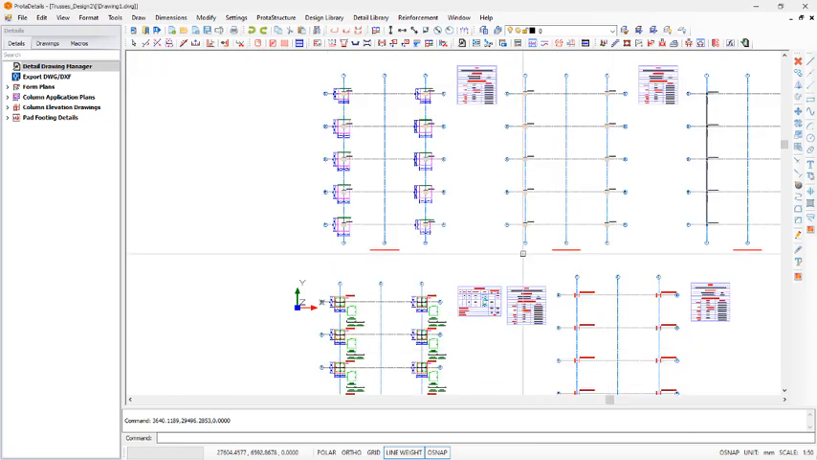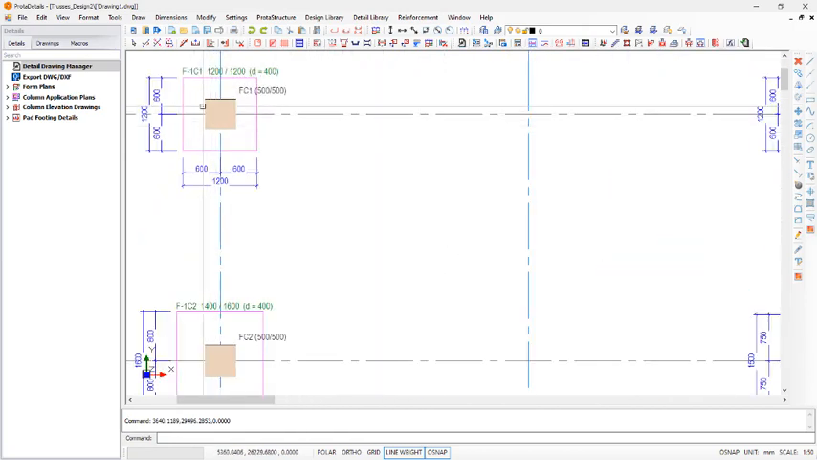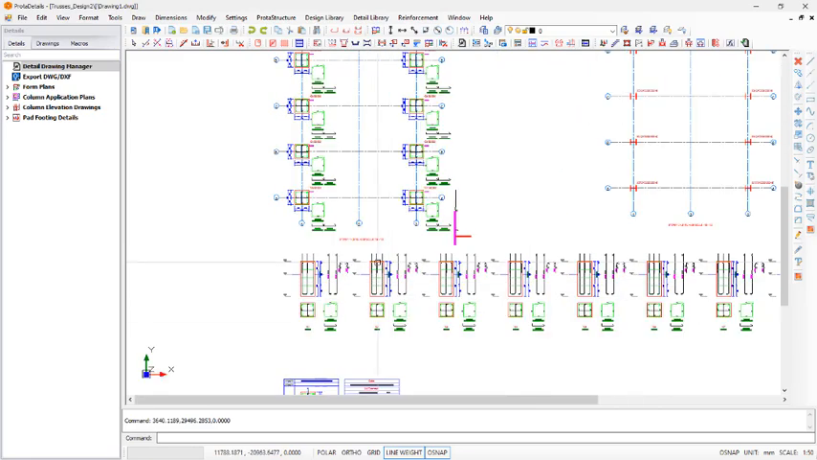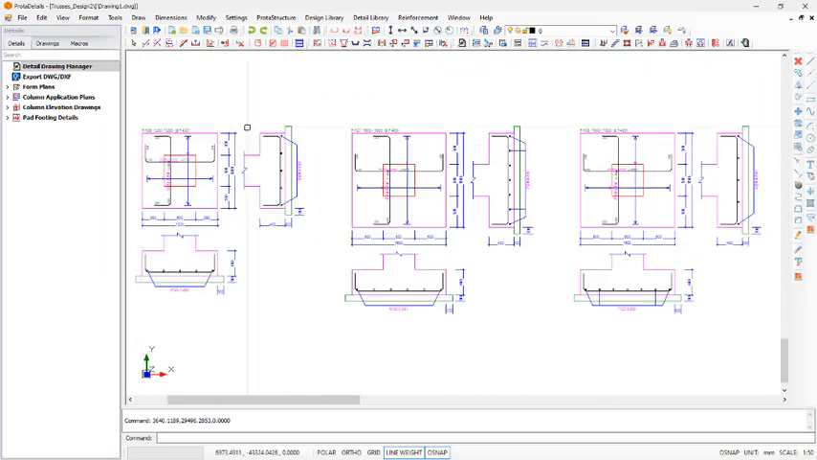So here is the foundation drawings generated successfully. You can see the pad footings as well as the pedestal. All right, so here are the details. Okay, so here are the footing details as well.